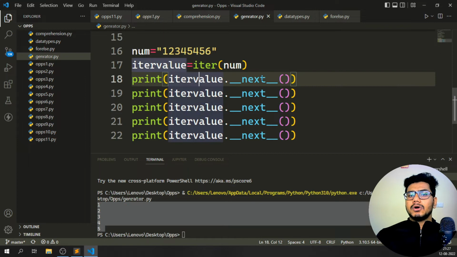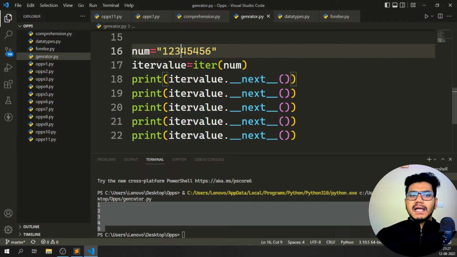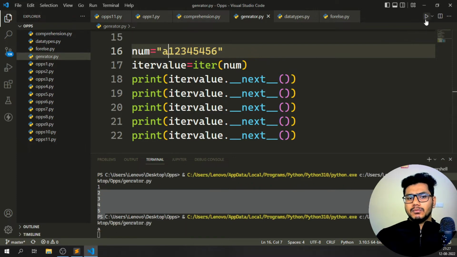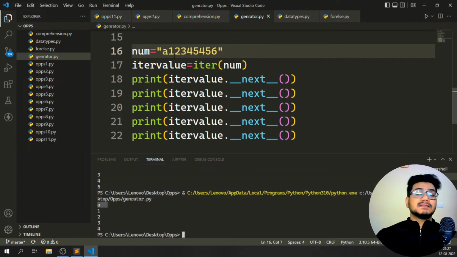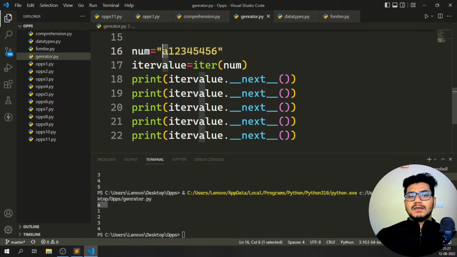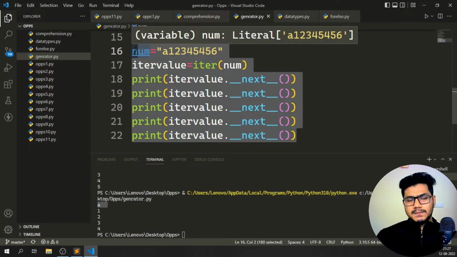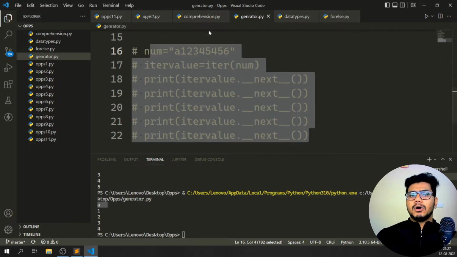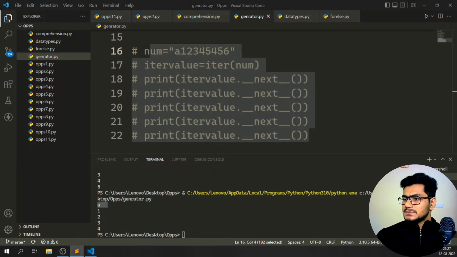With iter value dot next I can easily access the particular number from it. Suppose you have a letter over here, what is the output? I can access the alphabet also. Very easy, right? I can access variables and numbers from this. Okay, so this is what exists in Python, and we call it a generator. Done.